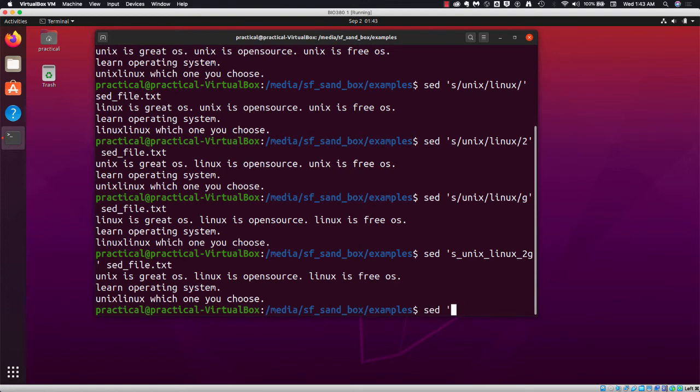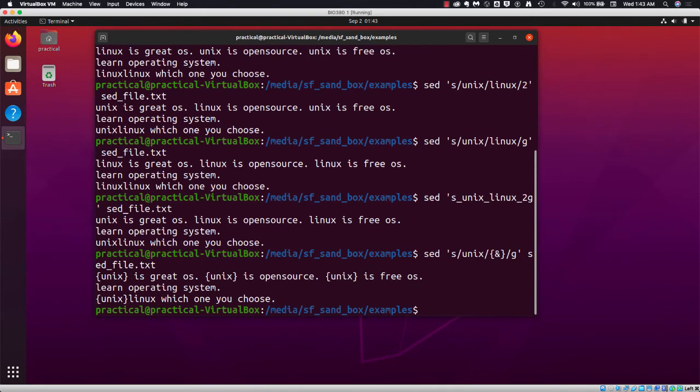I can do things like, say, sed s for substitute, Unix, and then I can give it an ampersand in some curly brackets, /g. And the ampersand represents a variable for whatever is in this first position here. And so now I've just said, okay, put curly brackets around every time you find Unix.